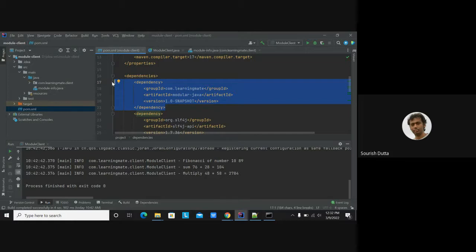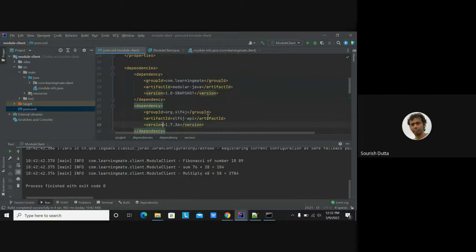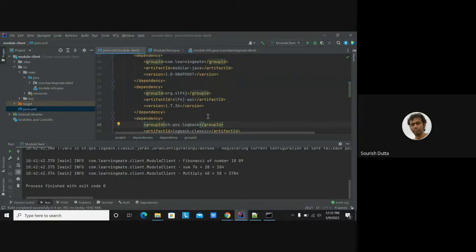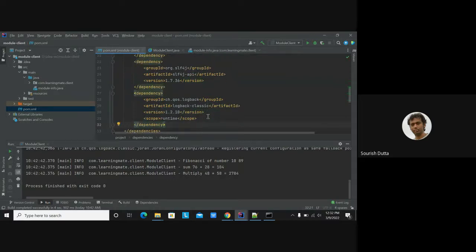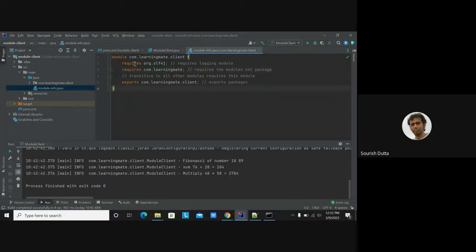But I also have included a dependency for logging, that is SLF4J, Simple Logging Framework for Java, and I have used their APIs, and also I've used their implementation, that is, I'm using Logback for that. Okay, so now in the module-info, as I have a dependency on org.slf4j, I don't have to mention the package name, only the module name, right? Now what I'm going to do is remove the second requirement, that is com.learningmate.